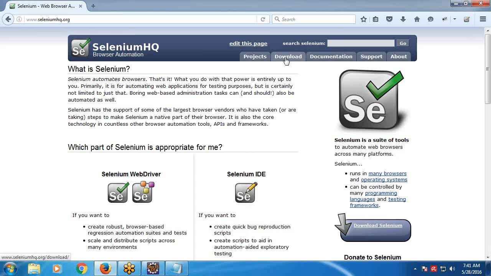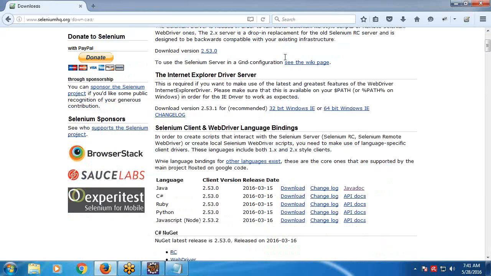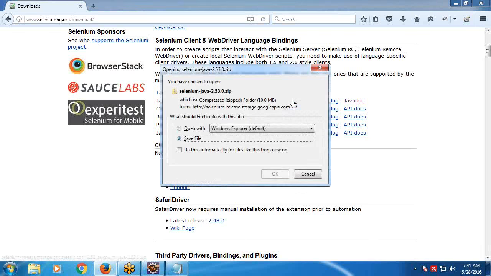Here download tab is there. Select this download. Here observe Selenium WebDriver language bindings: Java, C Sharp, Ruby, Python. Here download Java language binding. Save. This is zip version. After downloading, you need to extract.